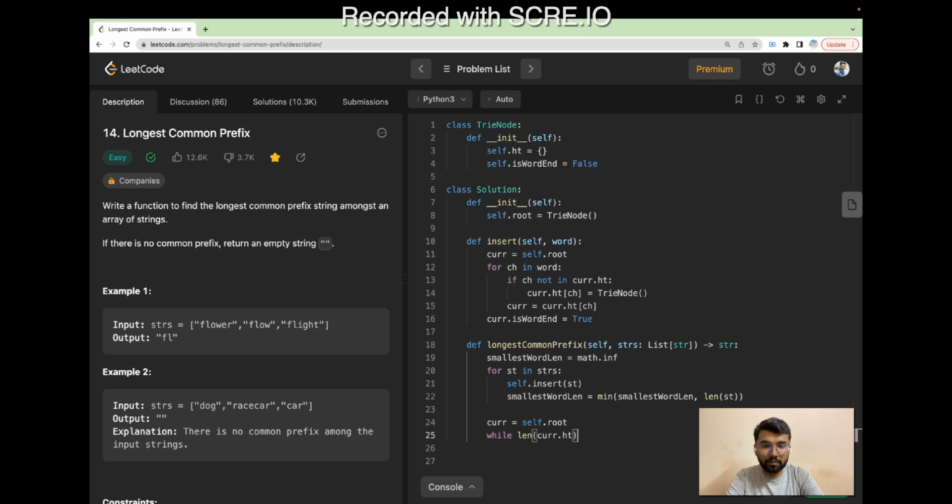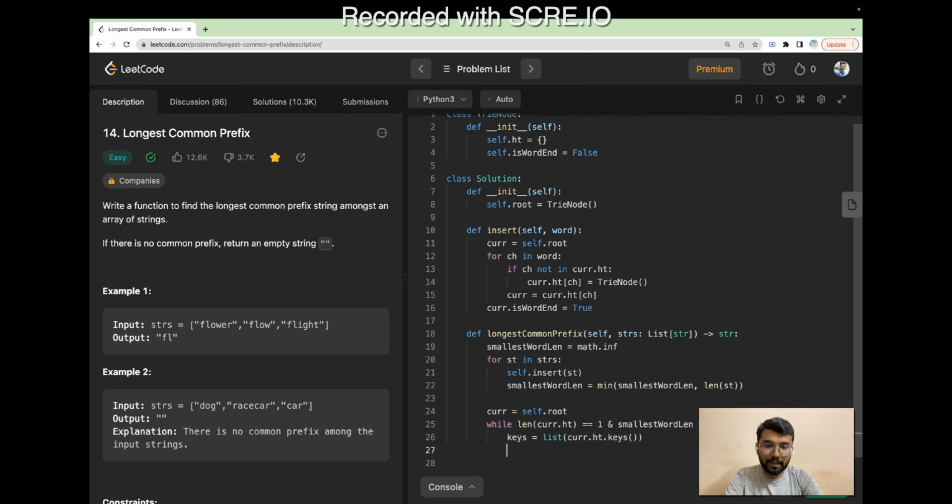So if the length of current.children of the current node is equal to one, and we have not crossed the length of the smallest word, so smallest word length should be greater than or equal to zero. So that is the third thing. In this case, get that key. How can we get that key? That is a hash table, right? So first of all, convert the keys into a list. So keys is equal to list of current.children.keys. This keys function is how we can access all the keys of a hash table.